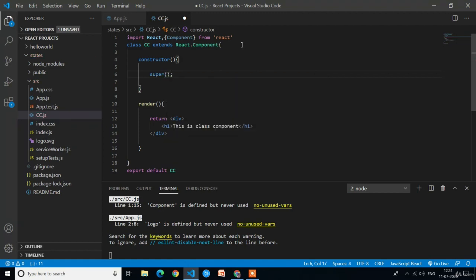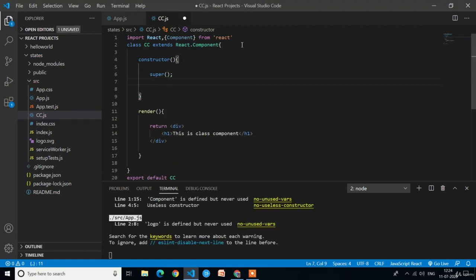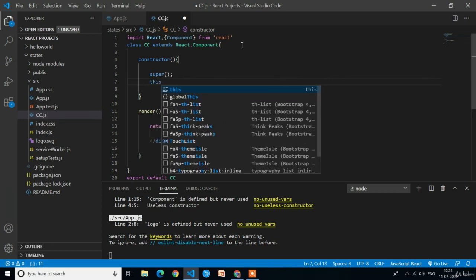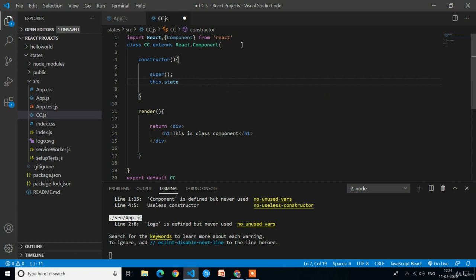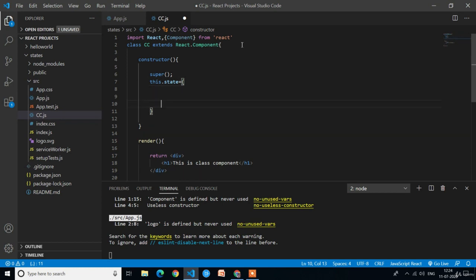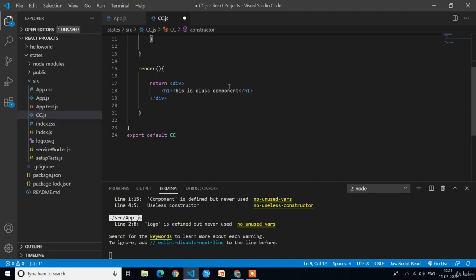This is the super method. After the super method we have to create the state with the following syntax: this.state. State here is an object, so that's why we need to write the curly braces. In these curly braces only we can write the key value pairs. These key value pairs can be used in the HTML content.